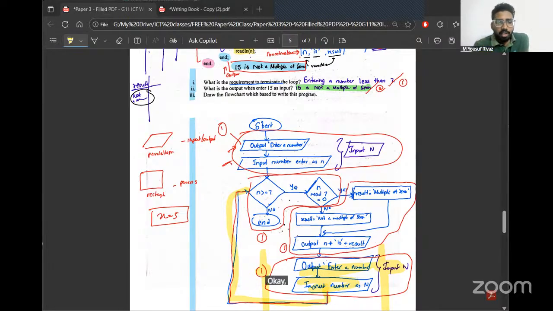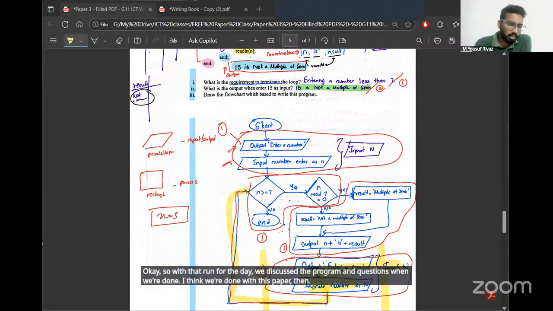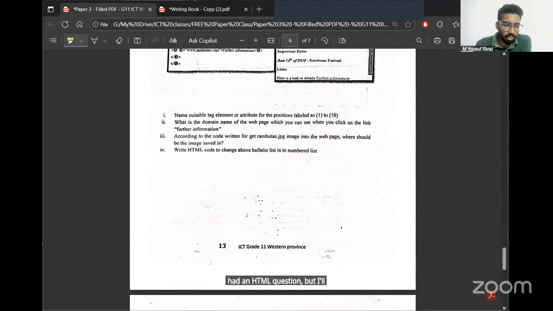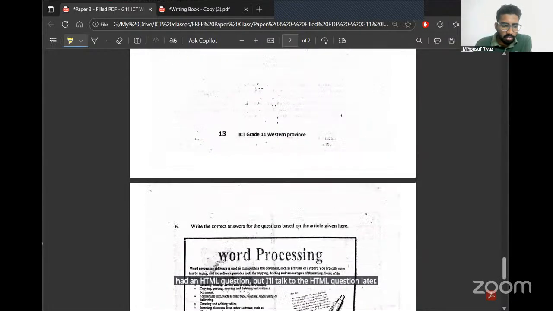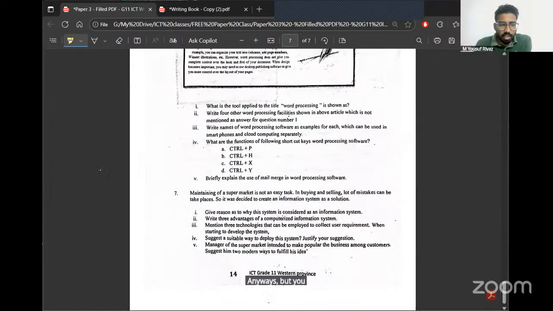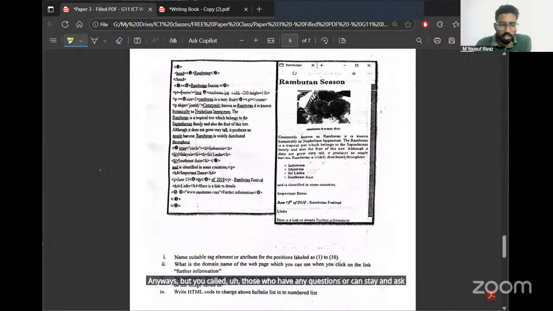Okay, so with that, we're done for the day. We discussed the programming question. I think we're done with this paper. The HTML question I'll discuss later. We can do the word question, 6 and 7, if you want. 7 is done in class, I guess. Anyone who has any question can stay and ask, otherwise I can leave. We're done for the day.